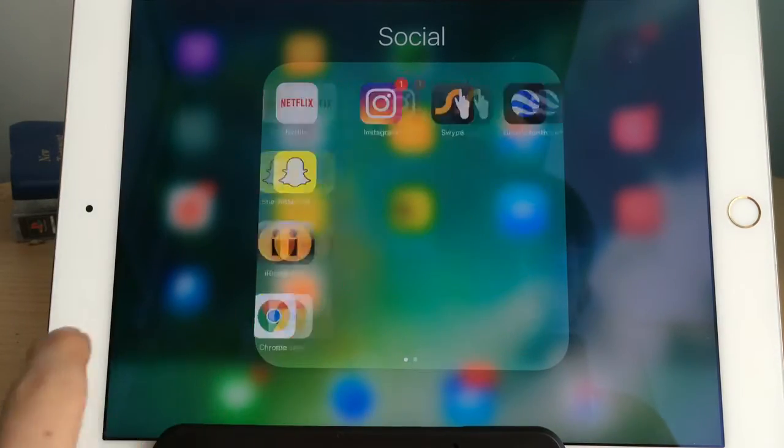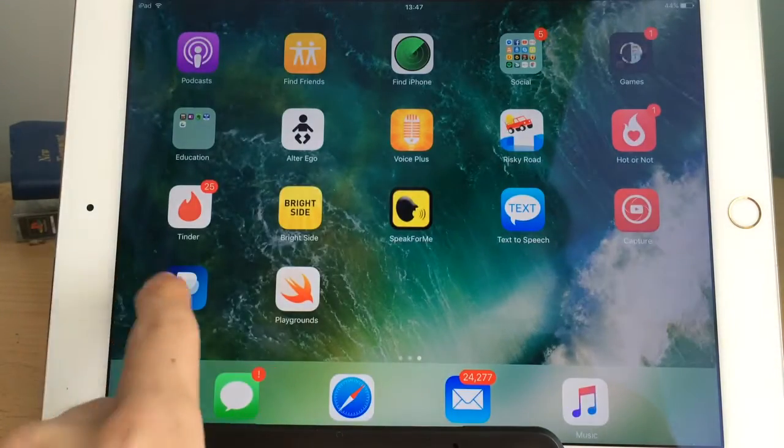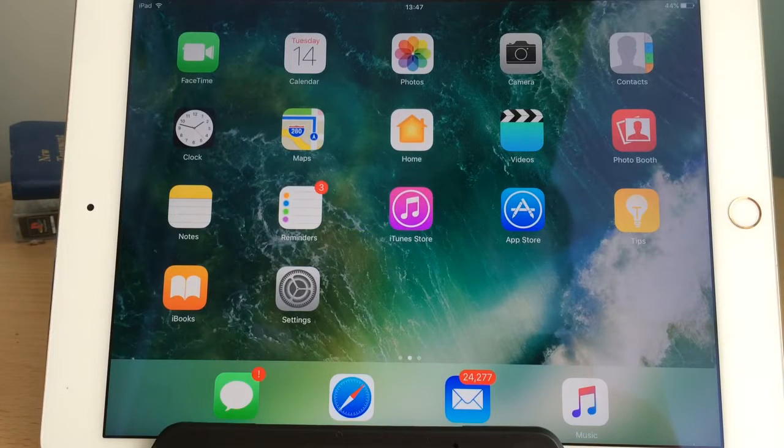It looks a little bit different. It's all very nice. It's all very modern. It's a welcome change because it's been pretty similar since iOS 8, and it's nice to see something new.